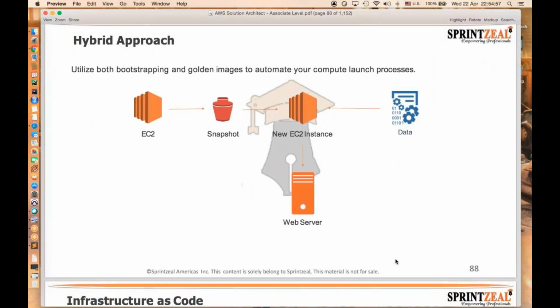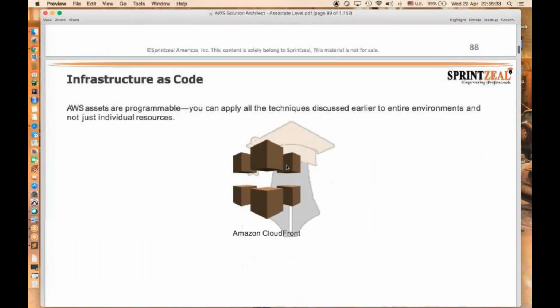And coming to the hybrid approach, you might have heard of hybrid cloud. It's similar to what a hybrid cloud talks about. Here, it is utilizing both bootstrapping and golden images to automate your compute launch process. So we would be using both the features we discussed so far. If you are using both things together for the new instances you want to launch, it's called a hybrid approach. So that's a clear, straightforward case.